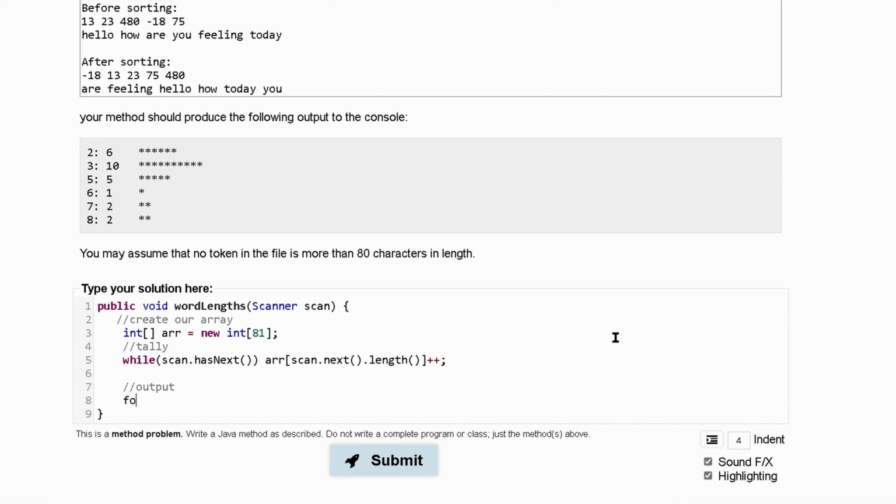Now let's work on our output. Inside of our output, we're basically just going to want to run through our entire array. So int a is equal to 0. A has to be less than our ARR.length. Then we have a ++.